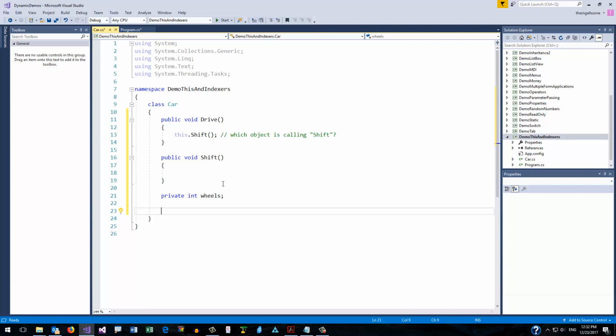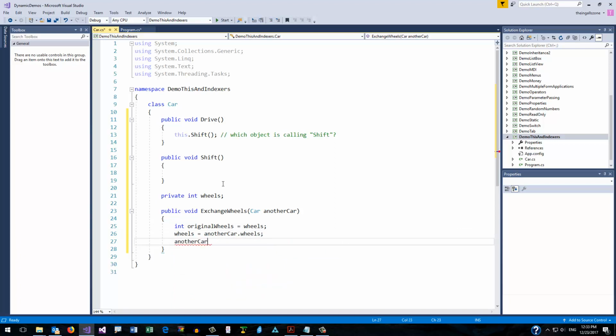And then we create an associated method that takes as a parameter an object of the class. So in this case, we're exchanging a piece of data called wheels, and we save the original wheels away, and then set the wheels of the current object to another car's wheels, and then set the other car's wheels to the original wheels. Implicit in all of this is whenever we're actually talking about the current object, the keyword, this. And as you can see, that's optional in this case. If it makes the code more readable, then use it. And if it doesn't, there's no need for it.